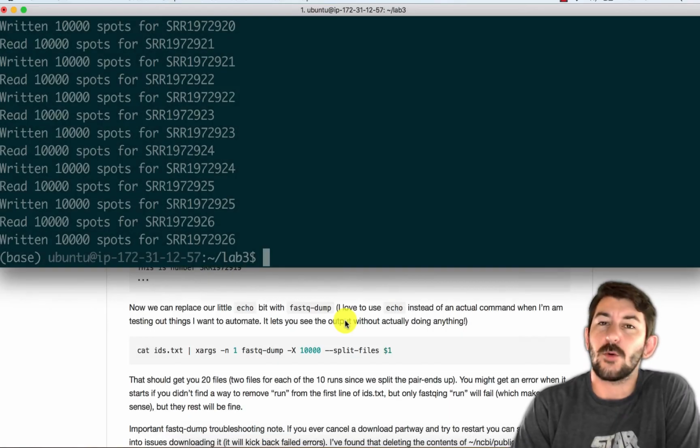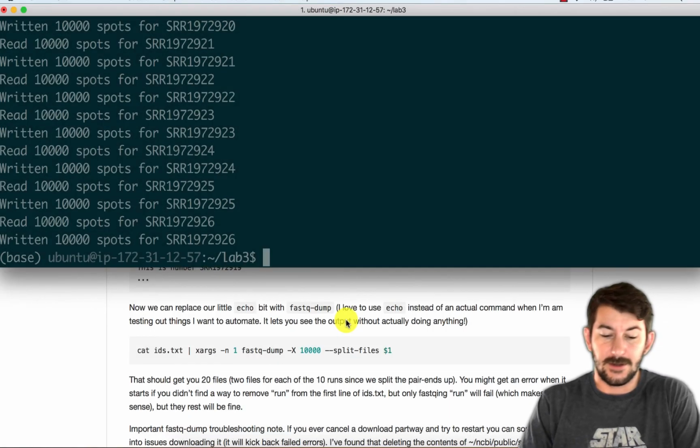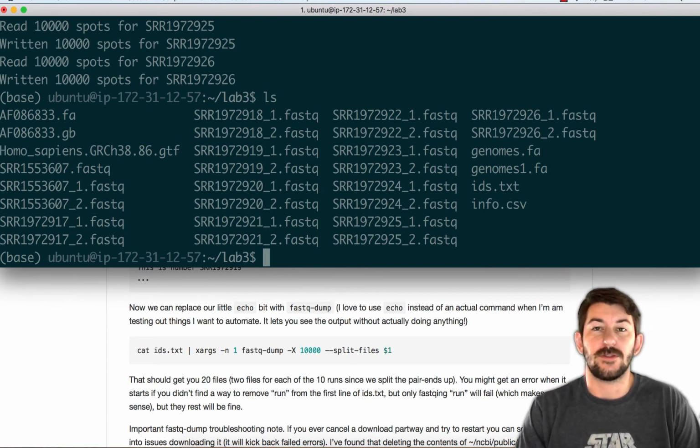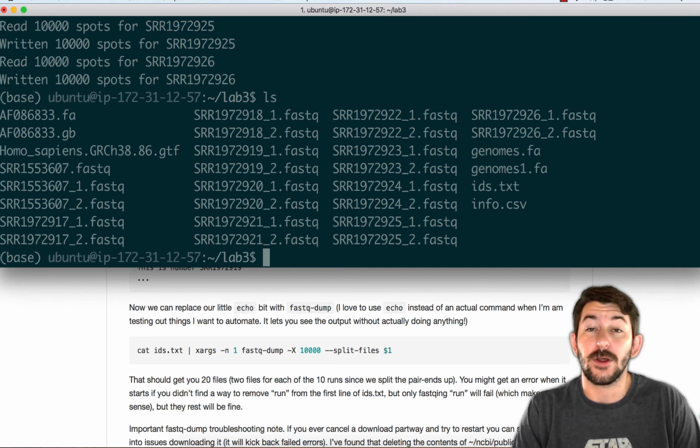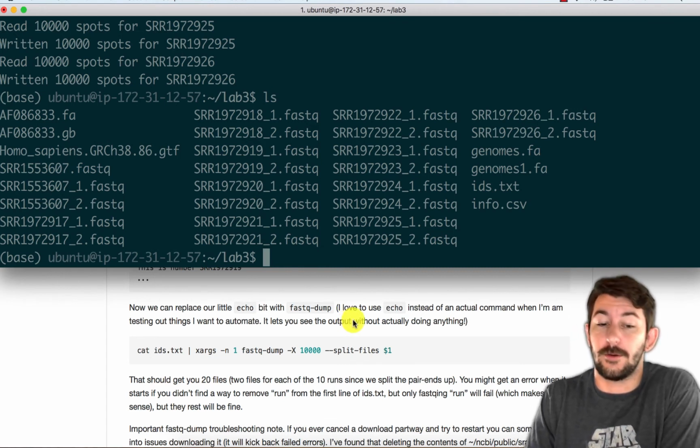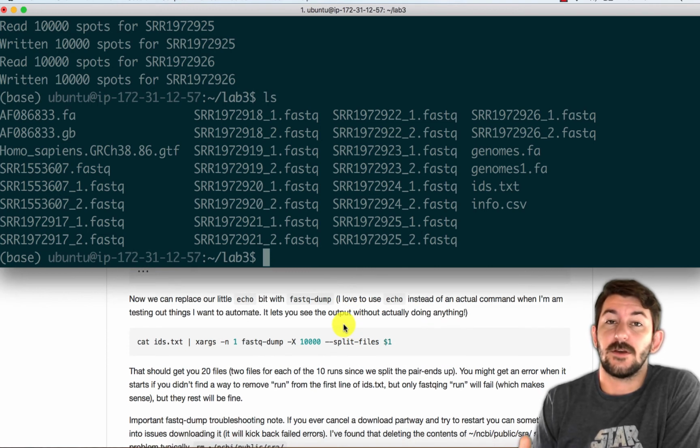Okay, so that took a while to download, but it's all done. And if we type ls, well, we've got all of these files. And just think, we could do this with 1,000 files if we wanted. You could start it and leave for the day and come back the next day and have them all downloaded to work on. So this is a nice, efficient way to do lots of things.